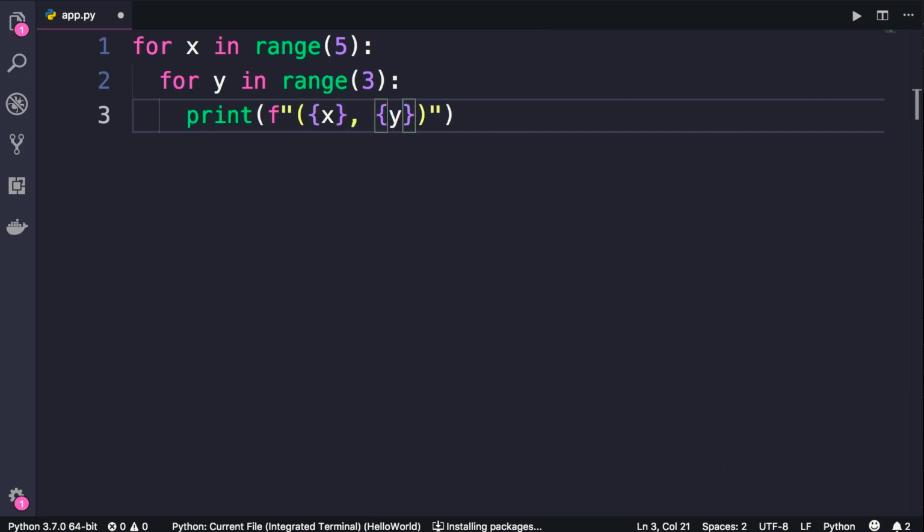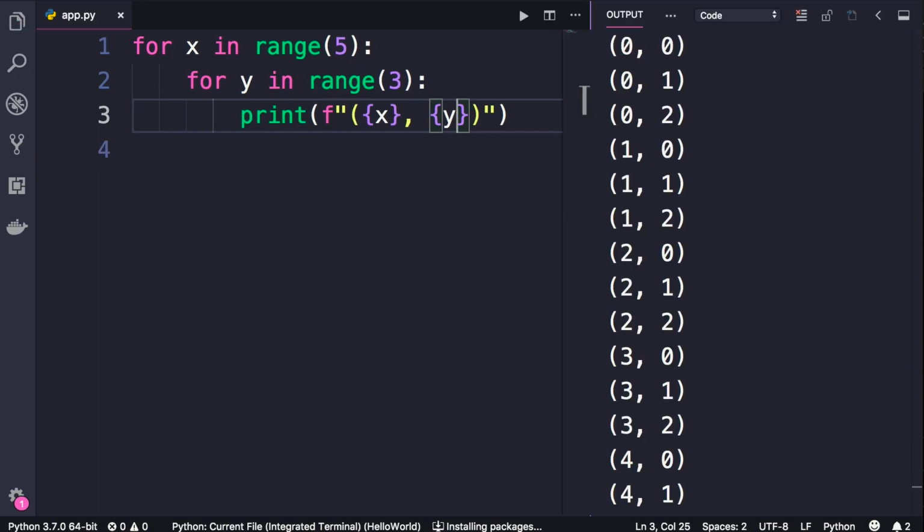Let's run this program and see what happens. There you go. Pretty cool, isn't it? So we get 0 and 0, 0 and 1, 0 and 2. Then we get 1 and 0, 1 and 1, 1 and 2, and so on.